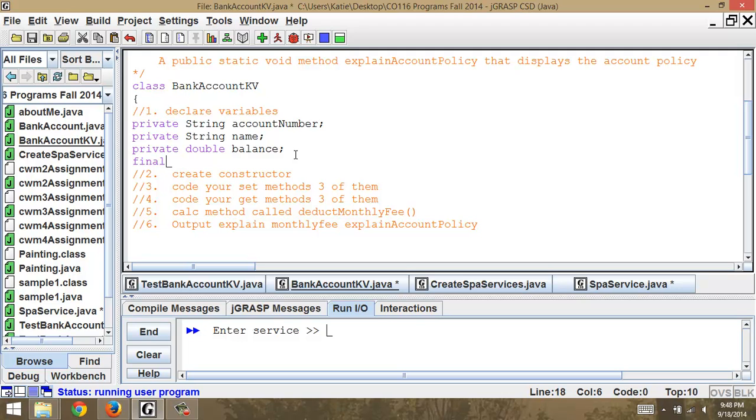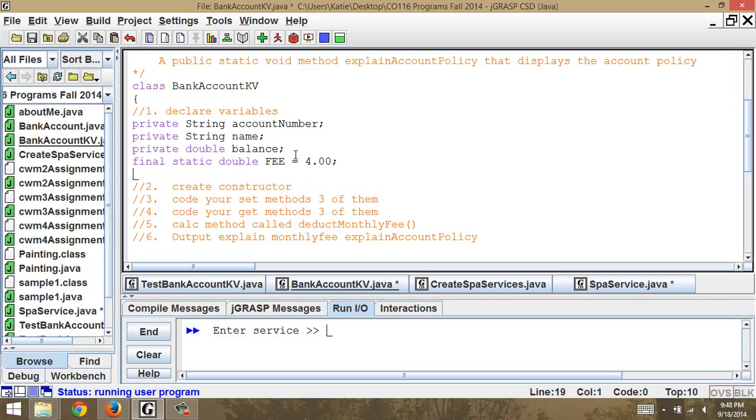And then I'm going to use a constant variable, so I'll use the final keyword, static, double, fee, and I'll set that to $4. And I'm doing that so if my fee changes later on to $6, I just change it in one spot, and I don't have to search everywhere for the number 4. So those are the variables that your program needs here.